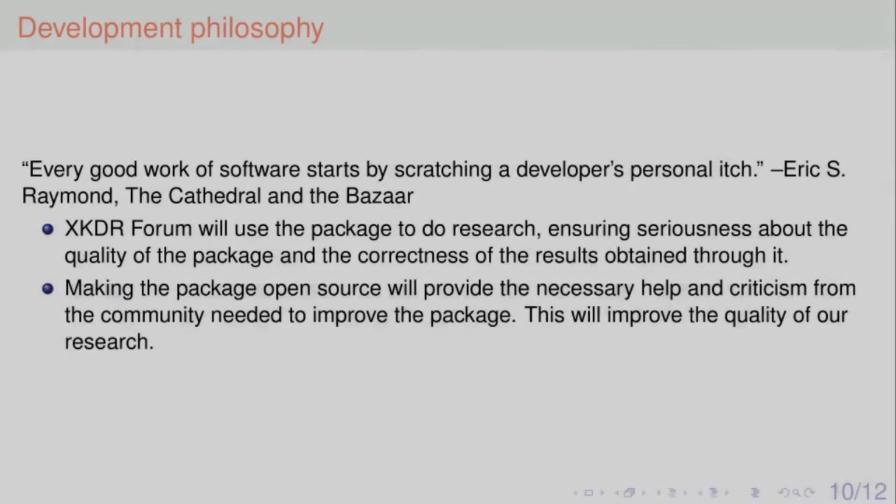As an organization, our primary objective is to do research. We will use this package to do research, and that ensures seriousness about the quality of the package and the correctness of the results obtained through it. If we obtain a result through it and that gets published in a paper, we will take full responsibility for that. At the same time, we feel that making it open source is necessary because it brings transparency. If there is any problem in our research, people will be able to find it out and point it to us. We will be happy with the criticism that people give us, and perhaps the help that they give us to improve the package, which will improve our research.